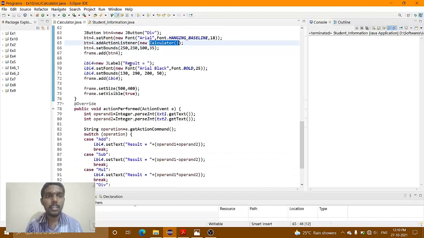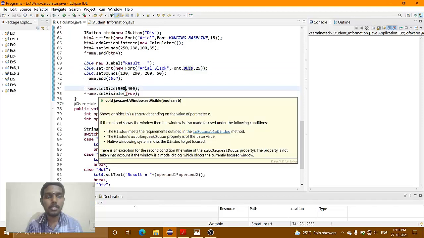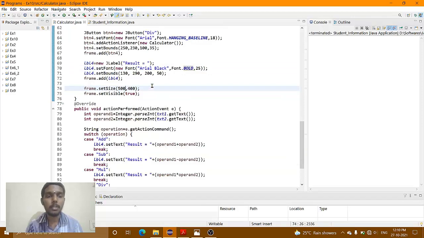Then we are having the result label that displays the result that is computed from the above operands with the operation values. The font is Arial Black, bold, with size 25. And we are adding that. And we are setting the frame size as 500 by 400 and we are setting visible as true so that the application will be visible.